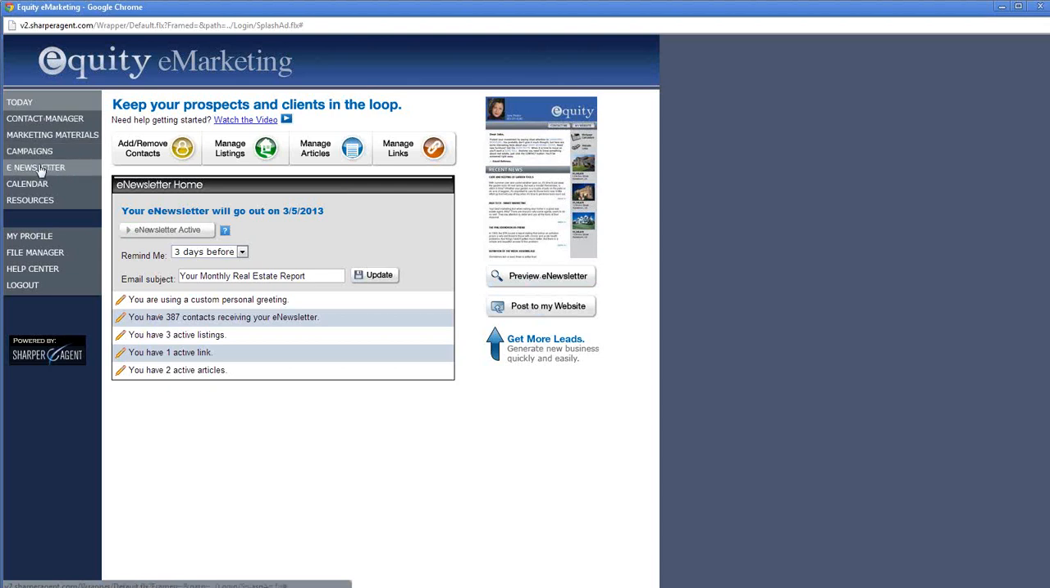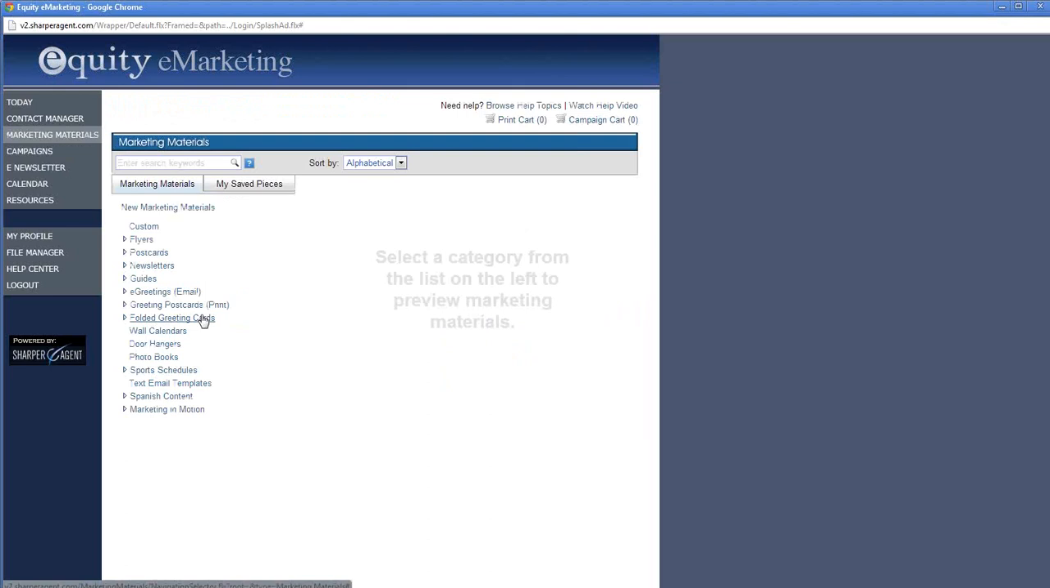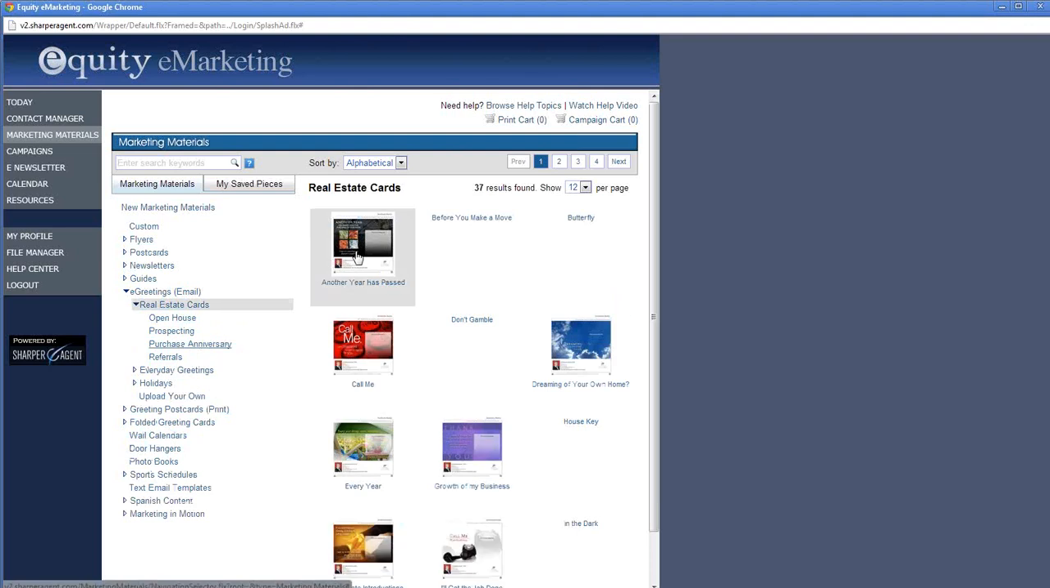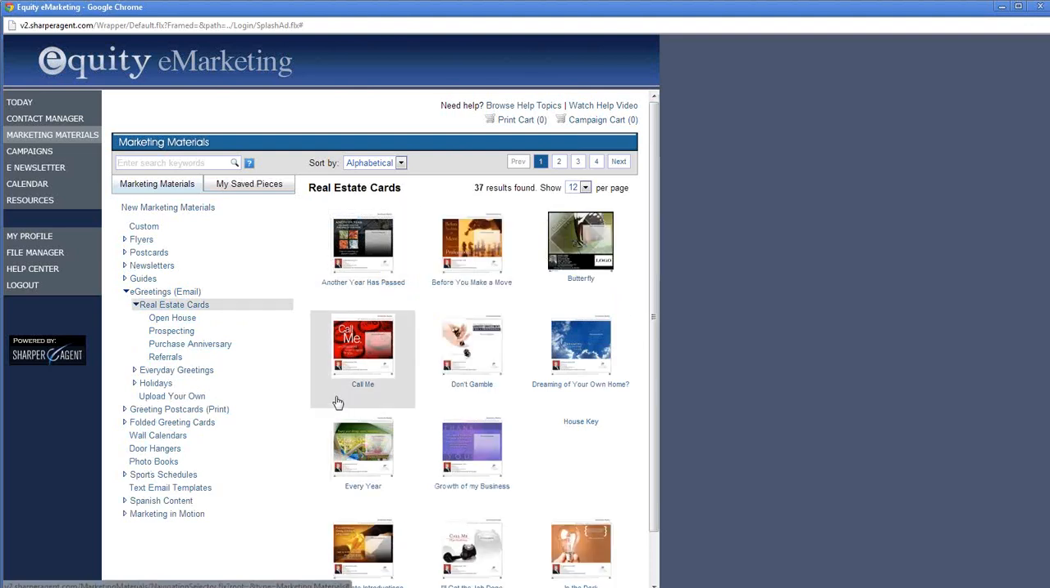Other campaigns. So there's the newsletter, but you've got other campaigns, other marketing materials that you can do. And if you come in here and look, it's astounding how much they have for you. You can create flyers, postcards, wall calendars, door hangers. You can order anything through here. And there's a lot of things that are electronic as well. A lot of these are print, obviously door hangers and things like that. But I can develop real estate cards for open houses, prospecting, purchase anniversary, and these are electronic ones that I can send out as well. So anyways, it's a fantastic service.